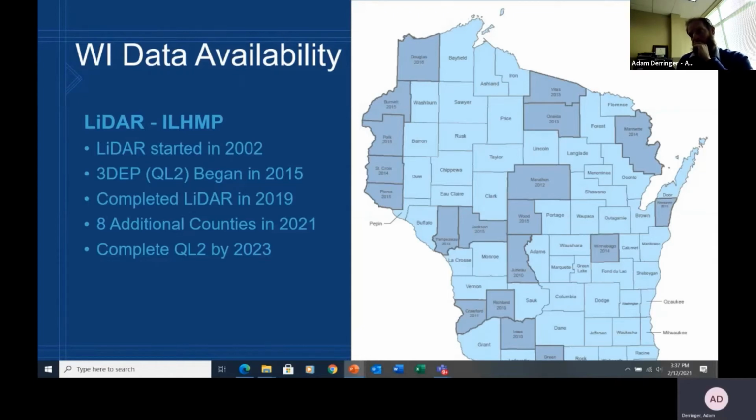3DEP is using standardized LiDAR quality standards. Specifically, they look at quality level 2 LiDAR, which means 2 points per square meter. AIRS has helped lead the charge in organizing counties for this grant application every year since. So we've gotten to a point where the vast majority of Wisconsin is covered. In fact, we've gotten LiDAR coverage across all of Wisconsin in 2019.